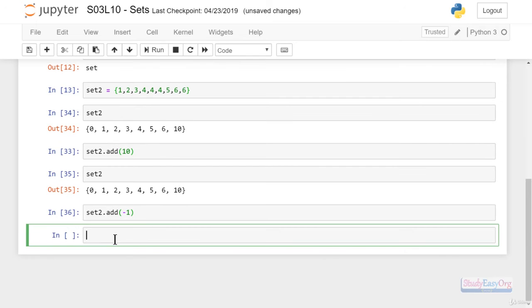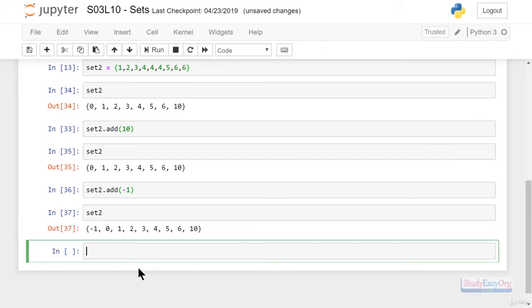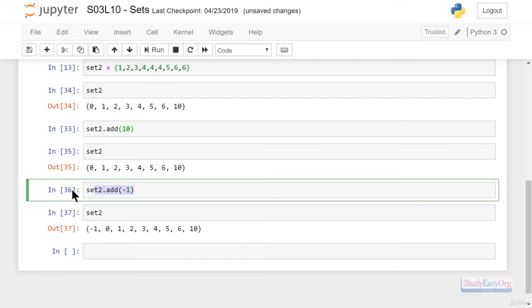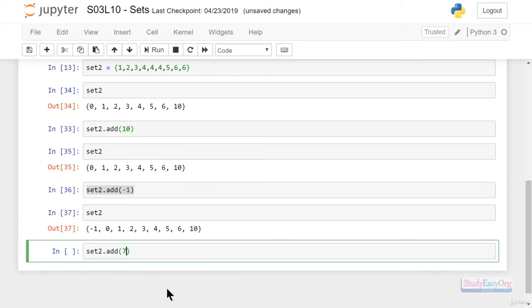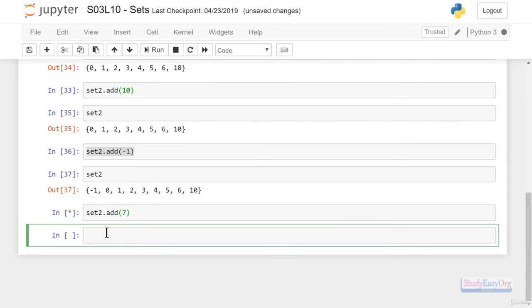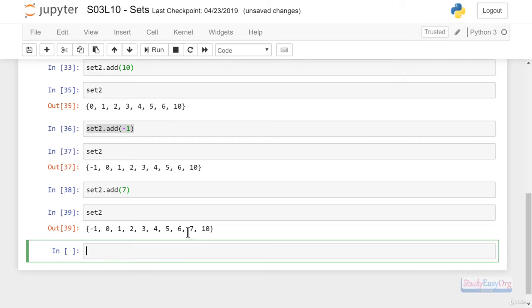Let me add this. Let me print set2. Then -1 would be added right in the beginning. For example, we wish to add 7 now, and then print set2. Then 7 would be added in between 6 and 7. So this is again an advantage where set will try to sort things up.